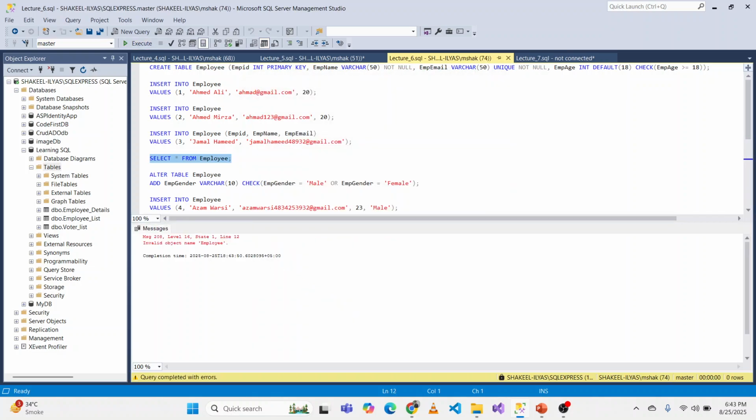Okay, I have to connect, and I have to select learning SQL, and then I run this command. Okay, why will it give an error? I don't think it will give an error. Okay, my table name is employee list because I changed its name to employee list.